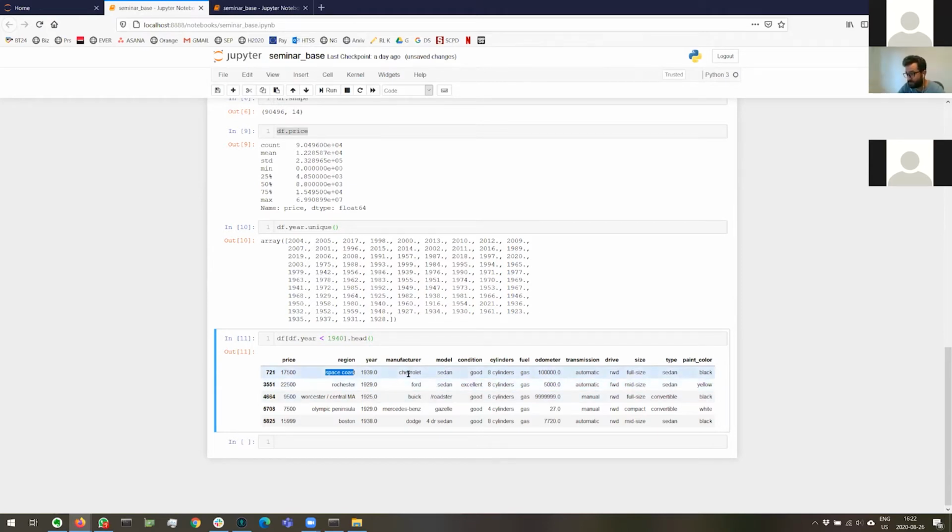Okay, so it's a Chevy from 1939. So we have another car which I think has a very large number of kilometers, with a Buick from 1925, a Mercedes from 1921, and so on. So we have quite a selection of old cars, and they're not very expensive as compared to the maximum.